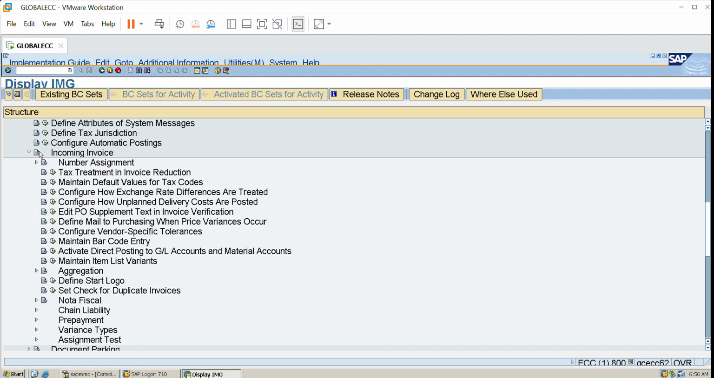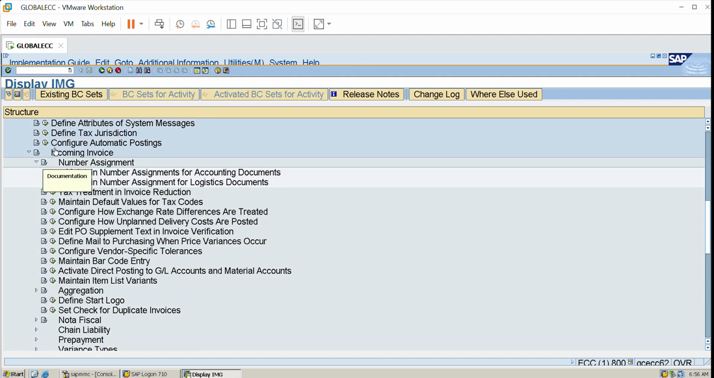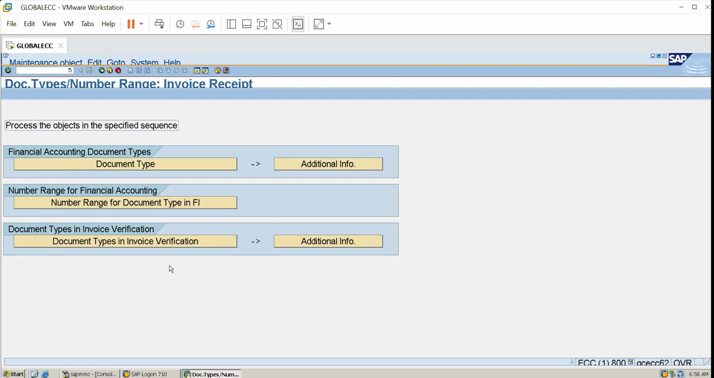Number assignment. Maintain number assignment for accounting document. Okay, so here we have a document type. We should be aware of the document type in PO. What is the normal standard document type?